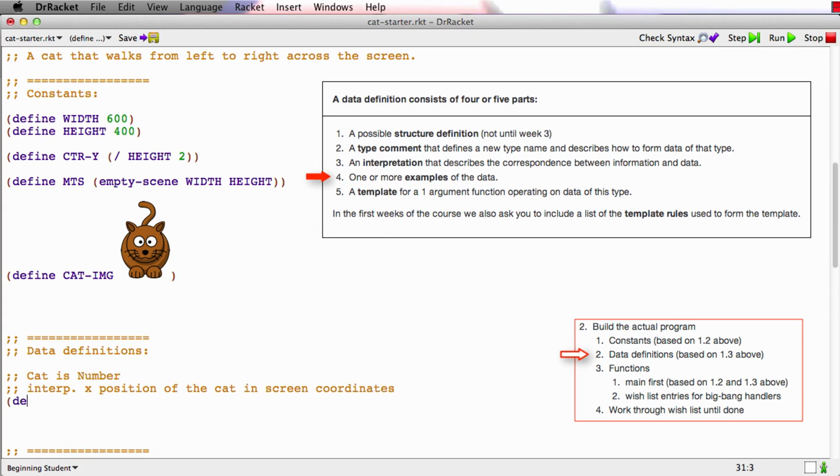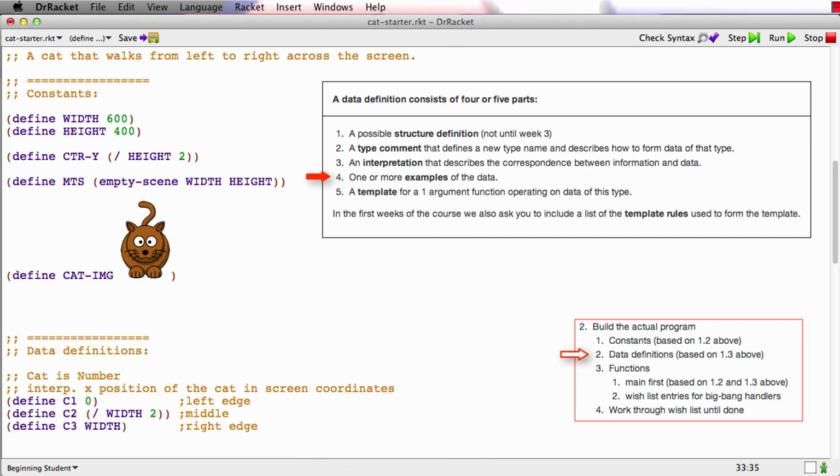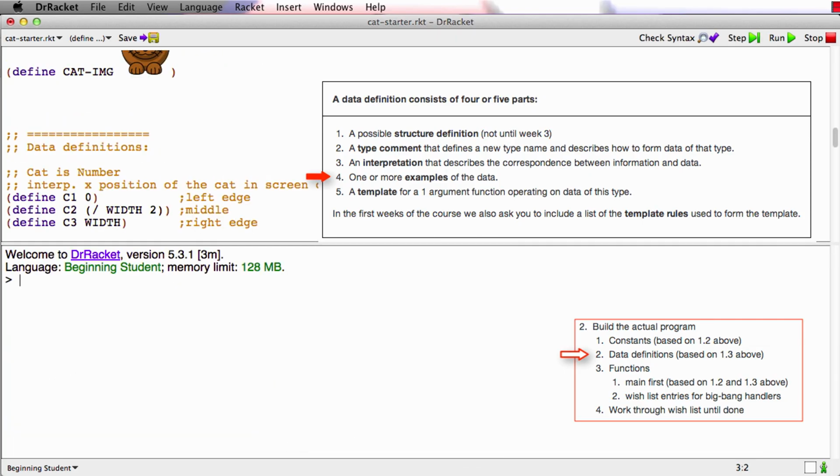And now I need some examples. One good example is 0. And another example is, well, the middle of the screen is width over 2. So that's kind of in the middle. And that's kind of on the left edge. And let's do this one. And this is on the right edge. So we'll run just to make sure everything's well formed, and it is.